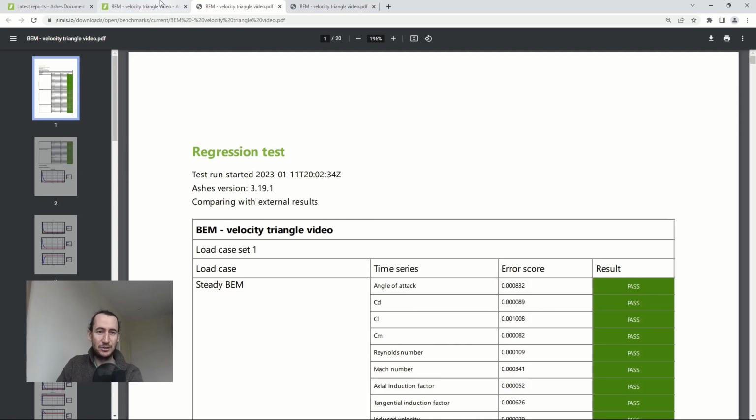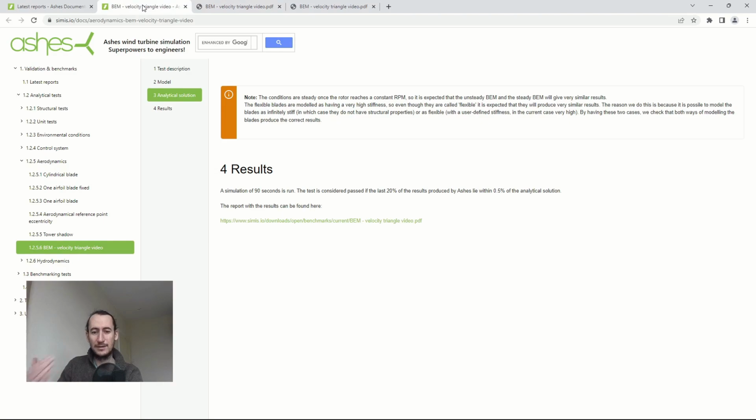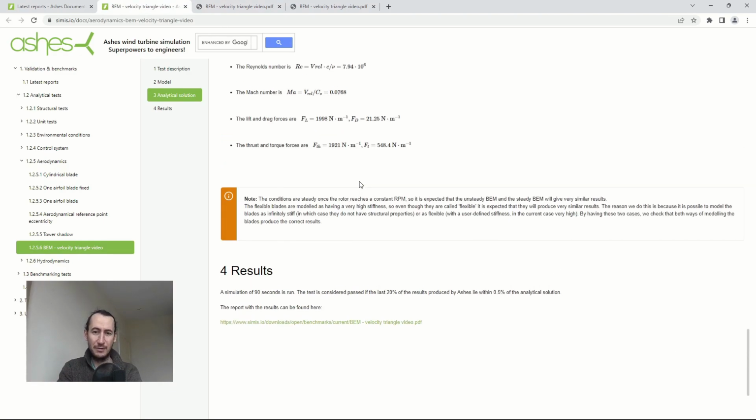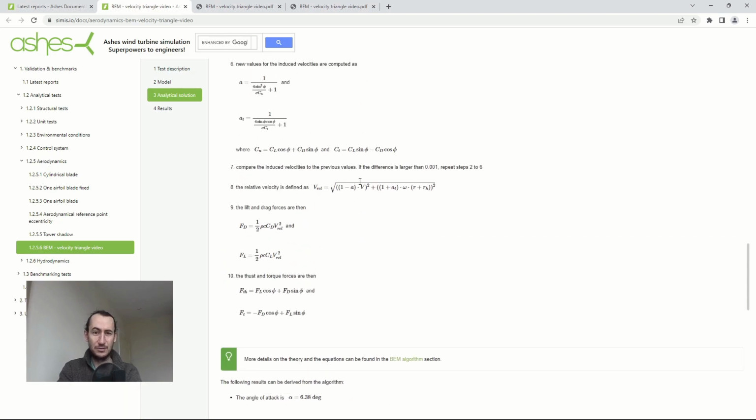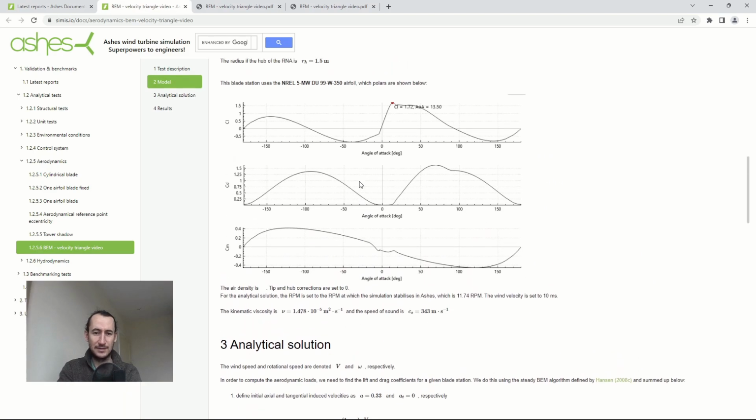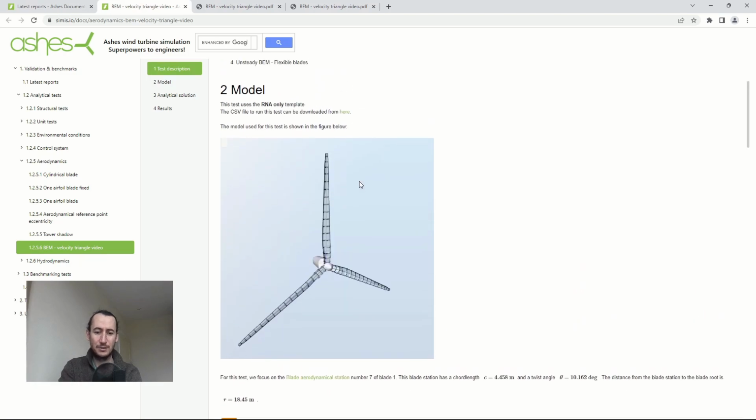So this ensures that when we write new pieces of code, we don't introduce errors. And you have access to this. You can always check that the version that you're using has correct results, or as correct as you can expect.